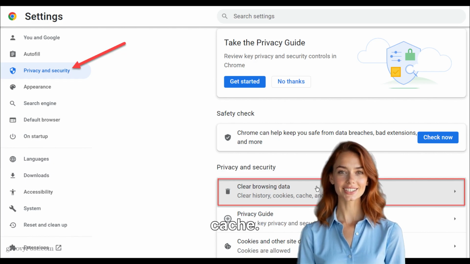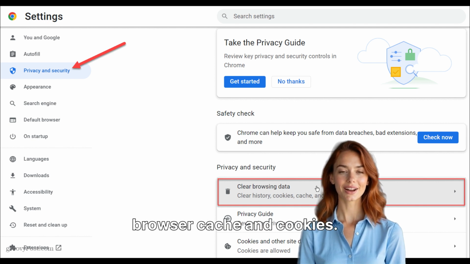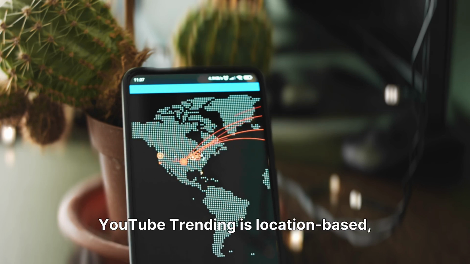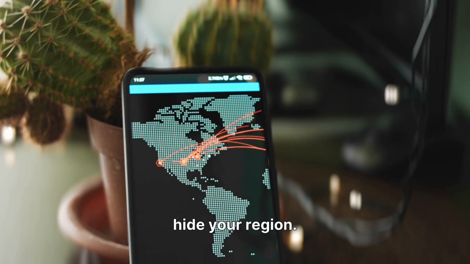Next, try clearing the cache. On mobile, go to Settings, find the YouTube app, and clear the cache. On desktop, clear your browser cache and cookies. If you're using a VPN, disable it because YouTube trending is location based and a VPN can hide your region.